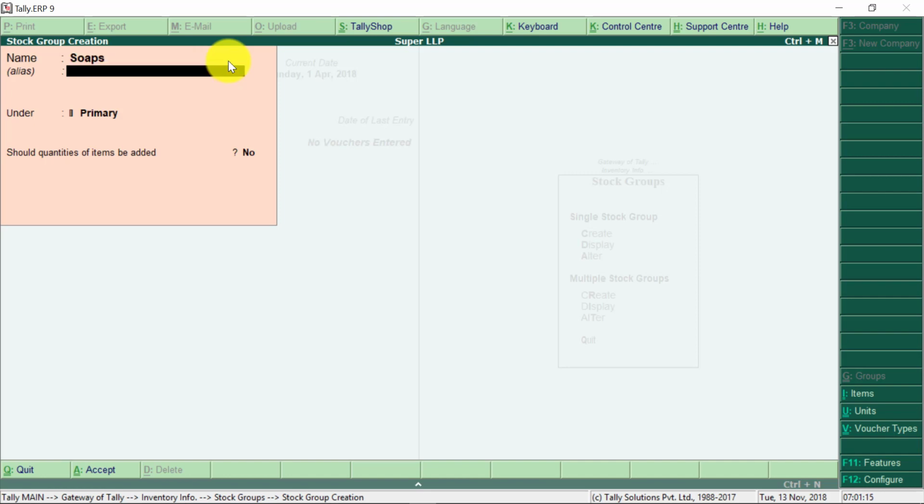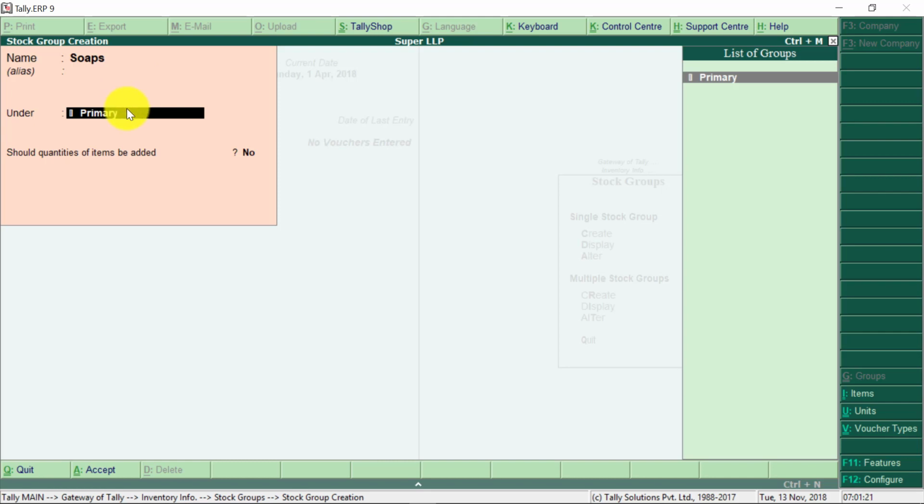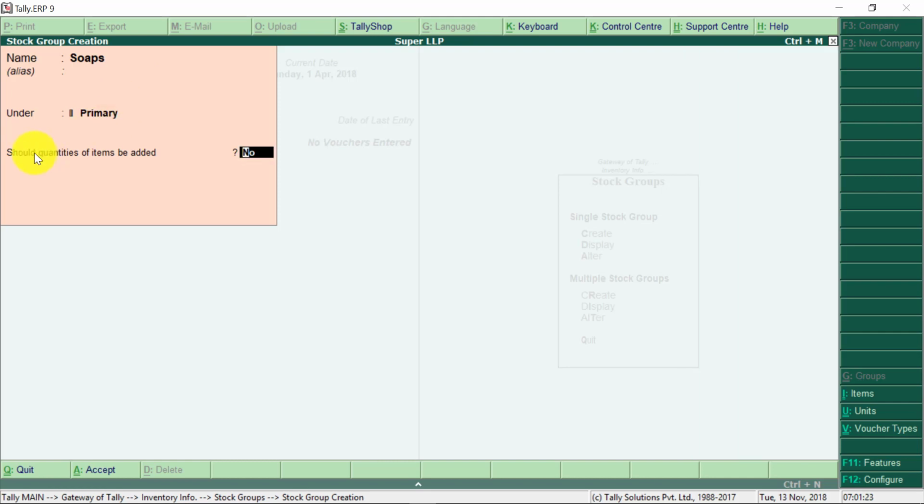All right. You can give it an alias if you want. No, we don't want that. Currently, it will be under primary group. Okay, let's do that. Should quantities of items be added? Not right now. We will do this later. Accept this. It's created. I'll create another one. Detergents. Primary. Yes. One more. Let's create vegetables also. All right, it's done. I'm pressing escape now.